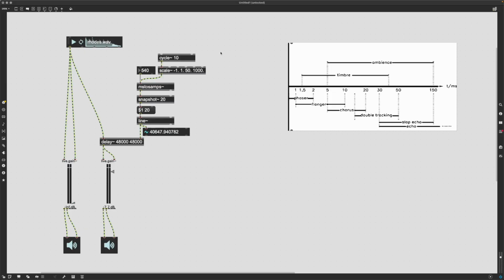Now, one thing we haven't talked about yet, which is very much a classic when we're talking about delays, is feedback. Feedback essentially is when we take a delayed signal, so that would be here the outlet of the delay object, and we feed that back into its inlet. So we delay that signal again, and then we automatically delay it again and again, over and over and over. Now in Max, we can do this very simply.